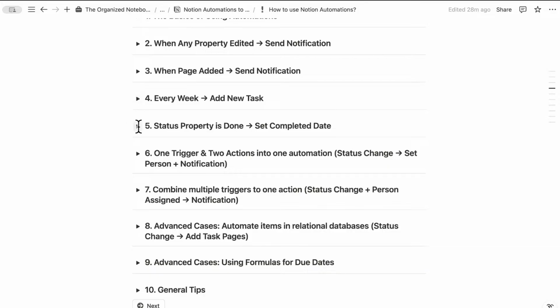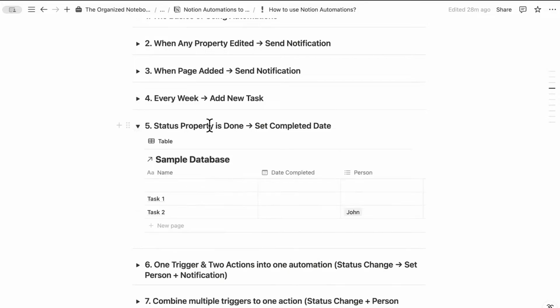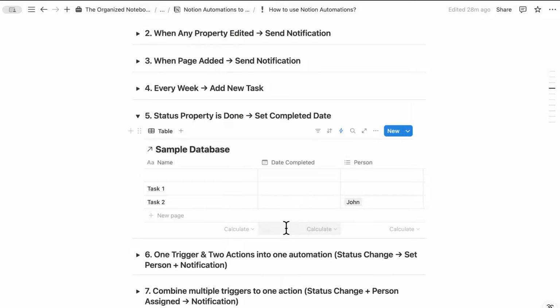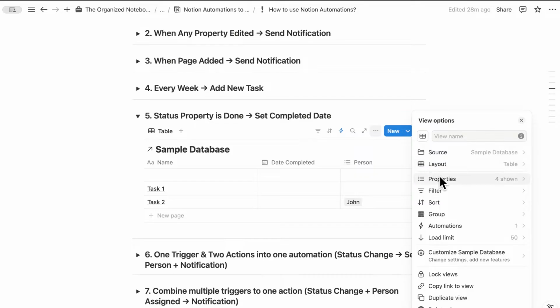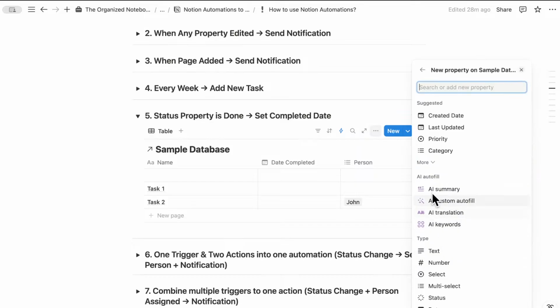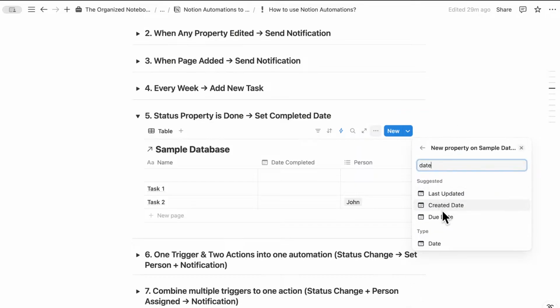So the next one is going to be one that I actually personally use really often. And this is that when you set a status property to done, you can set a completion date. And to do this, you can make sure to add a date completed property to your database. So if you're interested in how to do that, you can go ahead and click the three dots here and then go to properties, and then you could go to plus new property to add a date property. So you could have a date and then you would name it date completed.